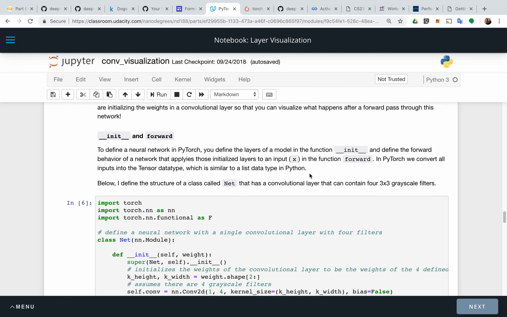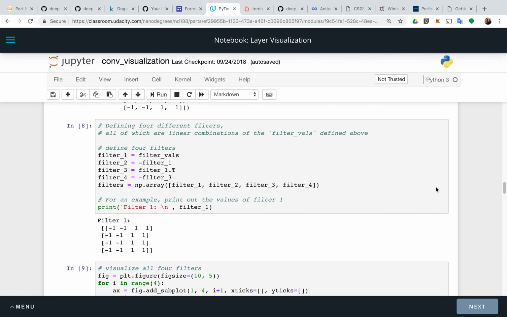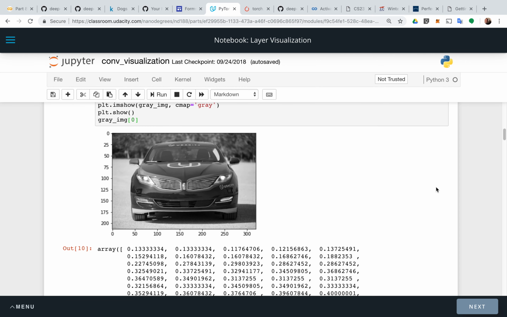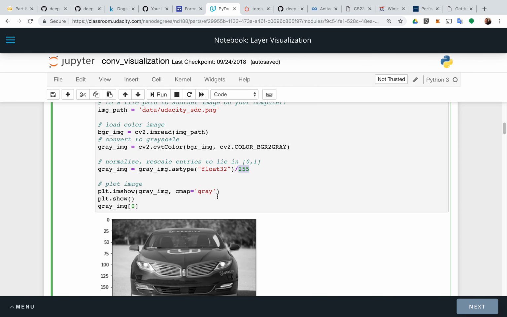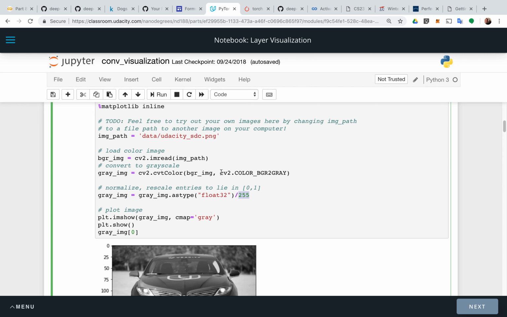Okay, so the convolutional layer contains four 3 by 3 grayscale filters. Why grayscale? Because the input is grayscale. If you remember here, where's the input? Yeah, okay. The input is this one, right? It's already been normalized, divided by 255, and then converted to grayscale using cv2 color BGR to gray. This one, right? So we just take one channel out of the three channels, right?